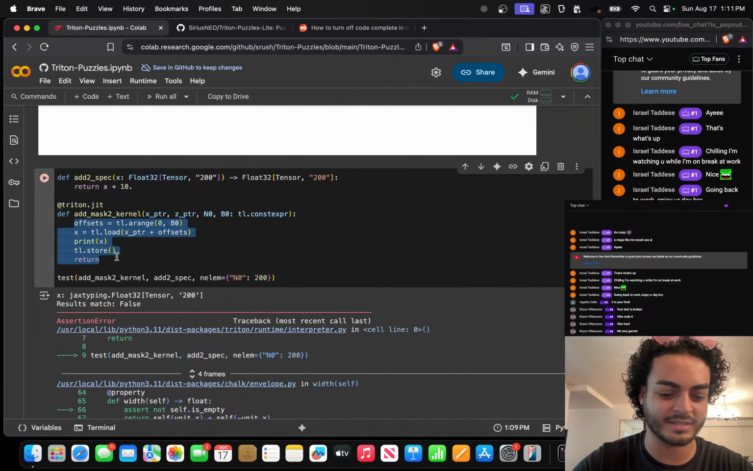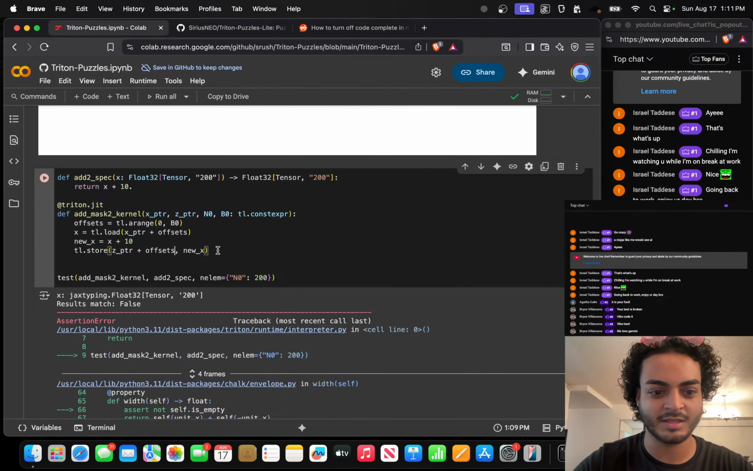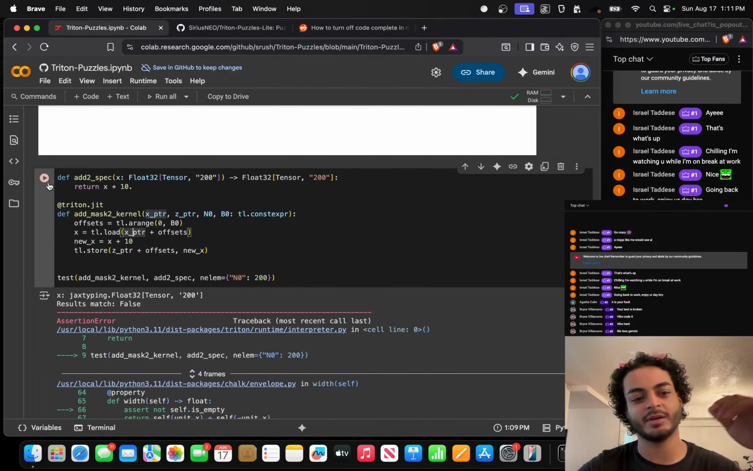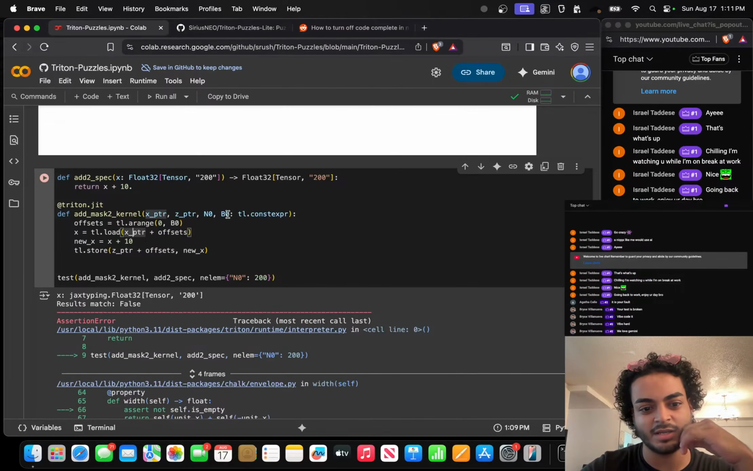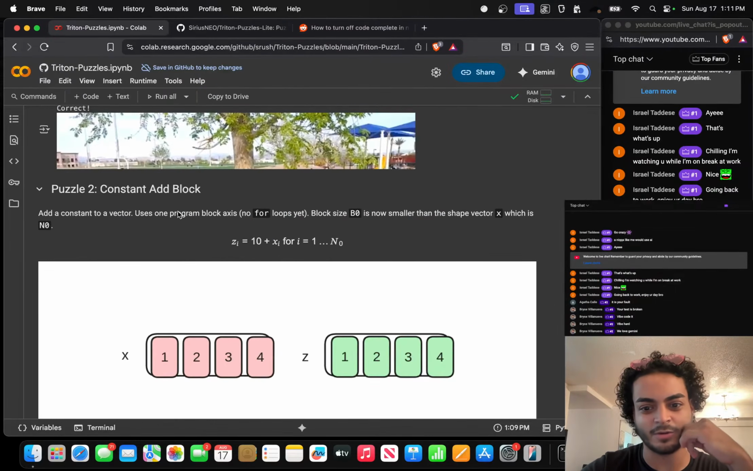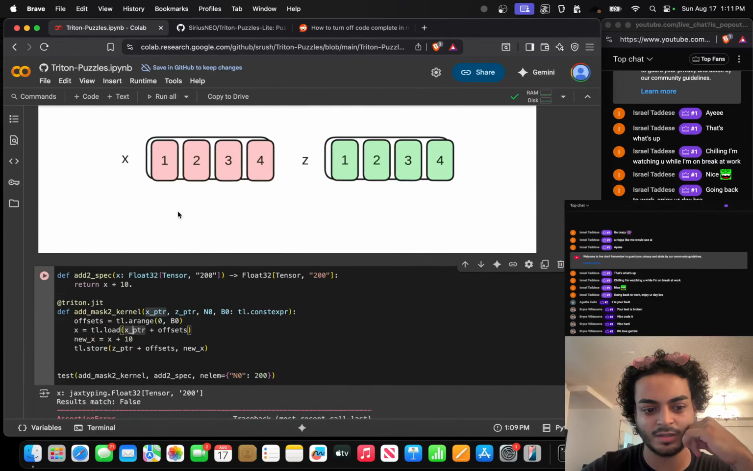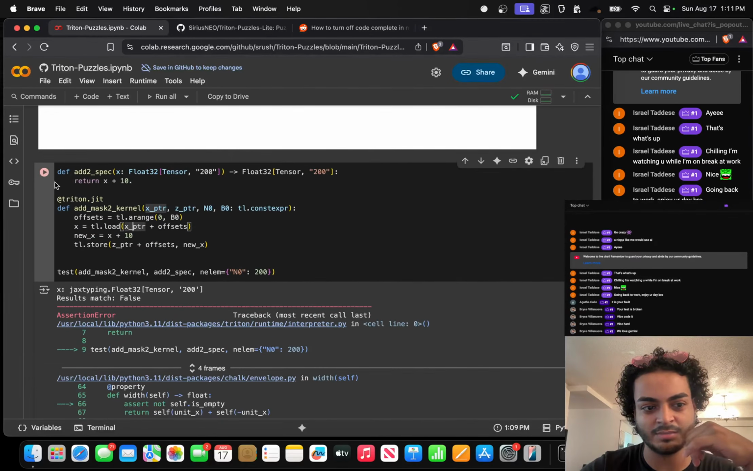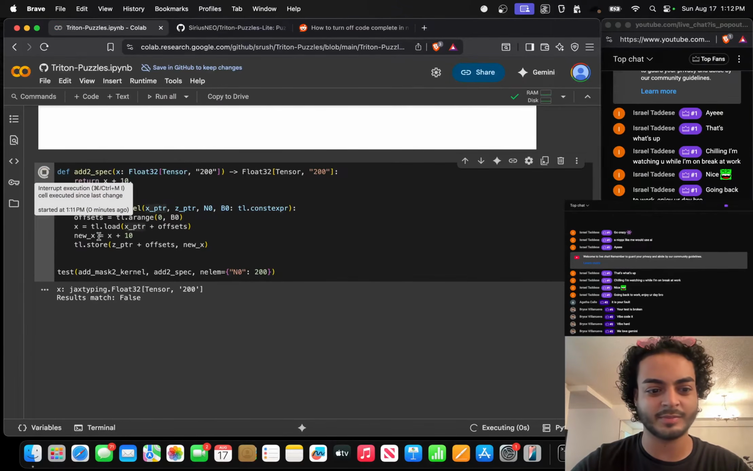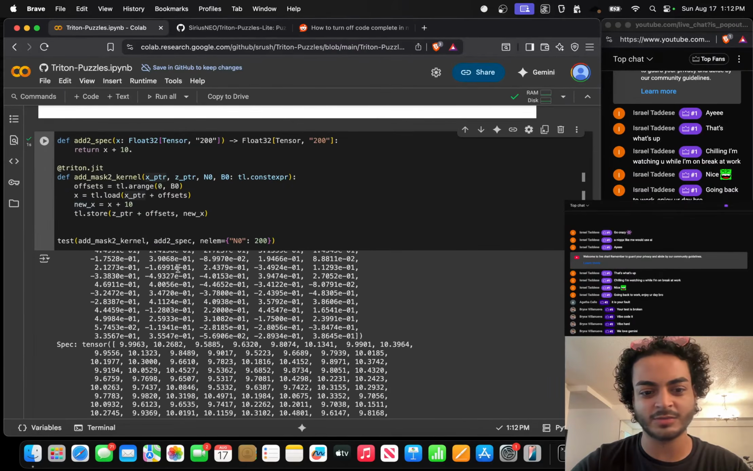Like this. I like the name offsets better than range. I don't want to shadow range from the global namespace. So we're gonna go like that. So this is gonna break. The reason this is gonna break is because b0 is too small to write to the whole thing. So this is gonna kind of mess up, right? Yeah, results match equals false.